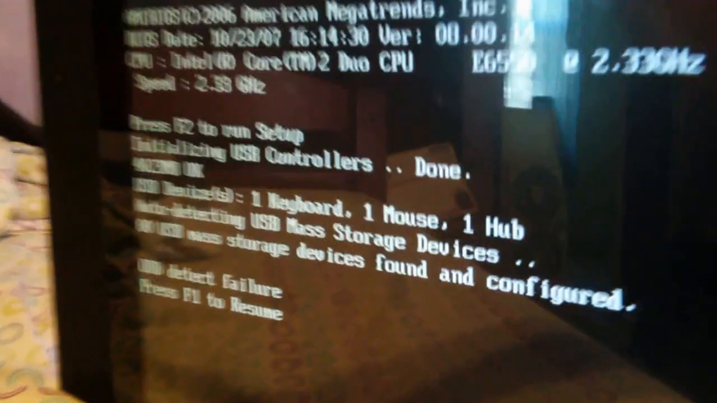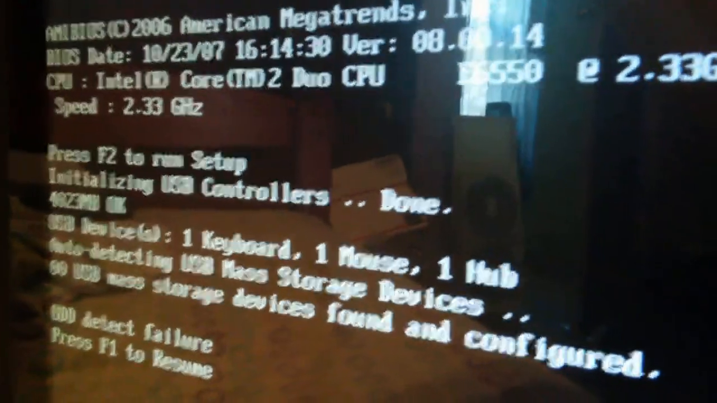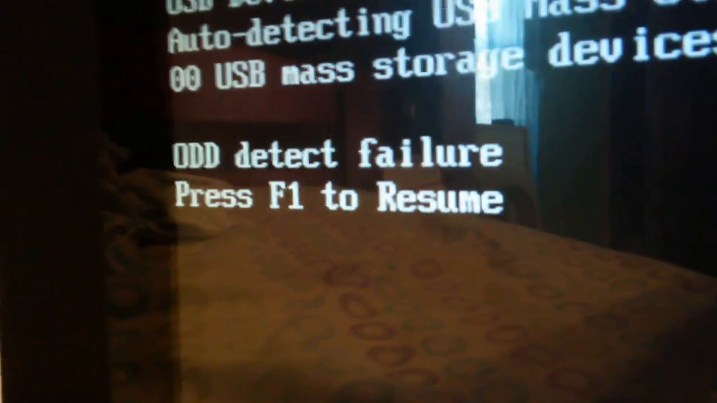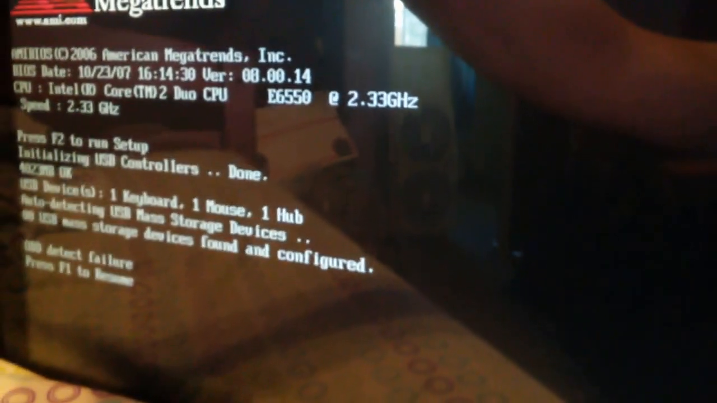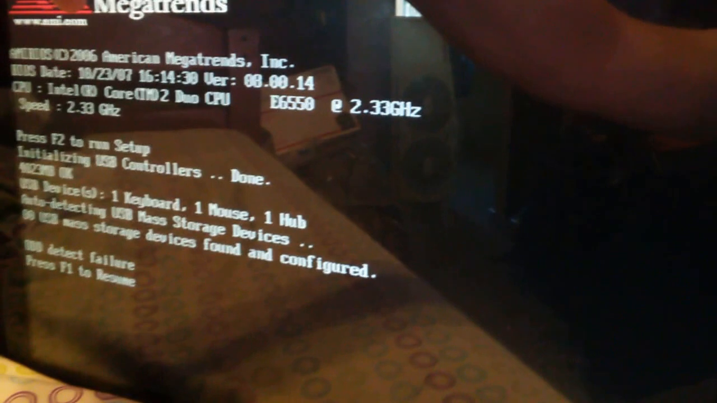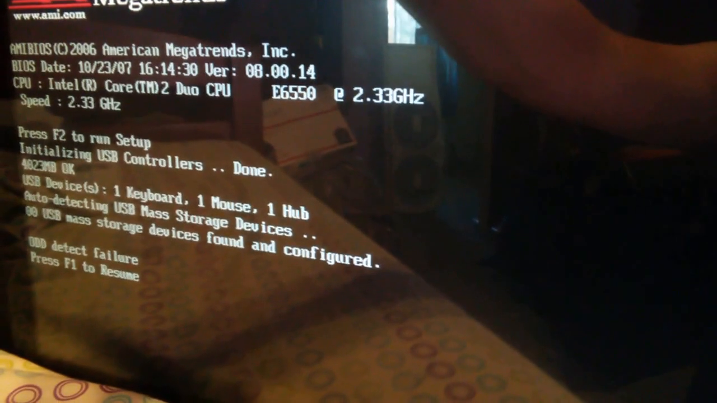But as you can see, look, she boots. There's a couple of boot error beeps, which I think is this ODD detect failure, press F1 to resume. Also, I don't have a keyboard. Even though it says there's a keyboard, mouse, and hub plugged in, I don't have anything else plugged into this, so that might be one of the error beeps as well. She boots just fine, goes straight into Windows.